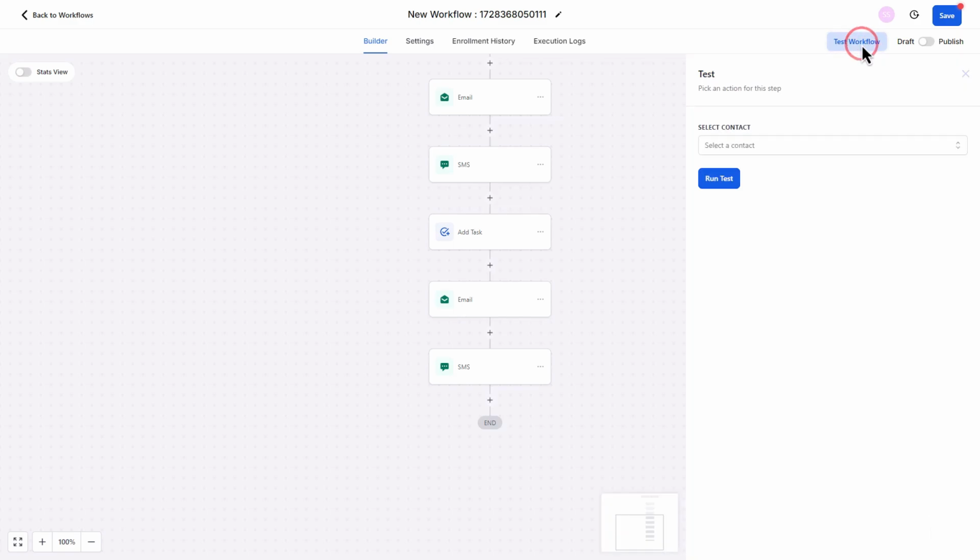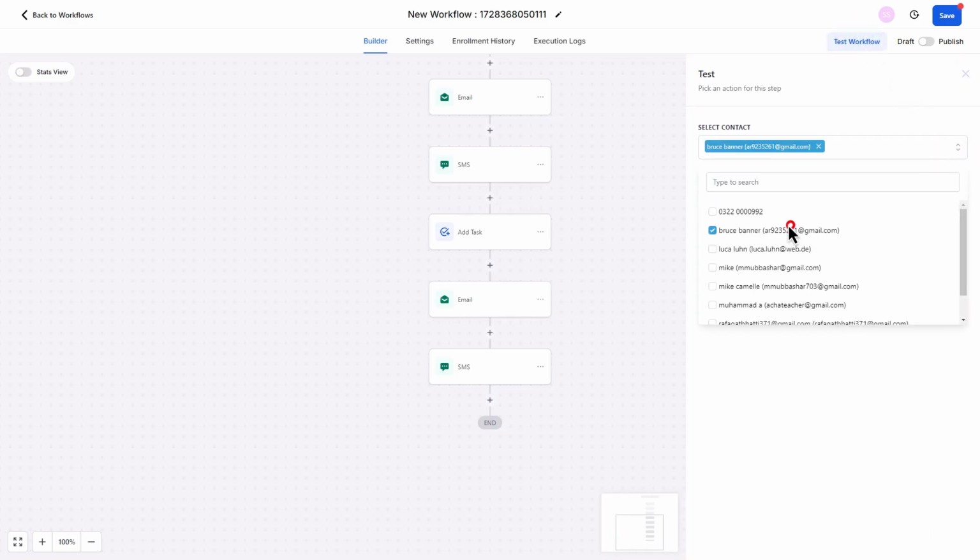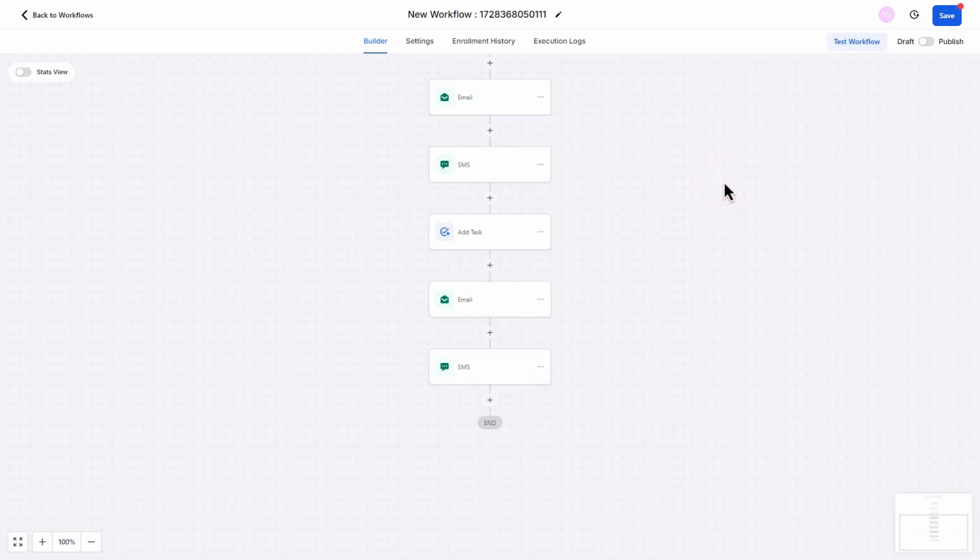Before going live, test the onboarding workflow to ensure everything functions correctly. Once satisfied, toggle the Save button to make the onboarding process live and automated. And there you have it. Transform your client onboarding process with GoHighLevel's powerful automation tools.